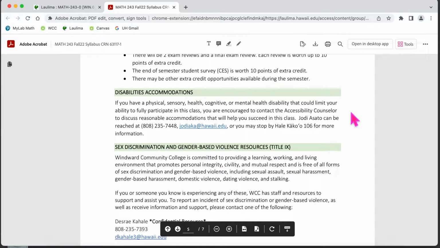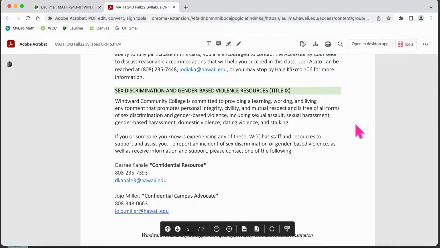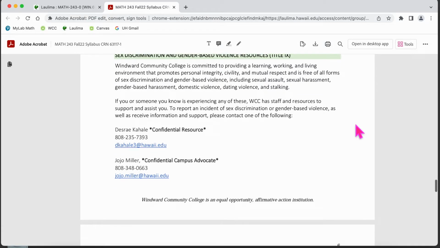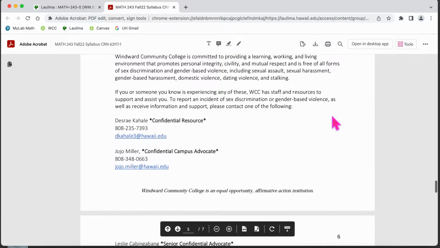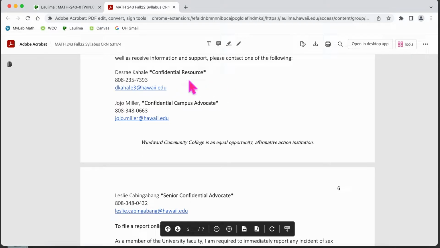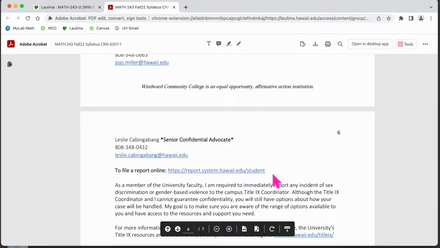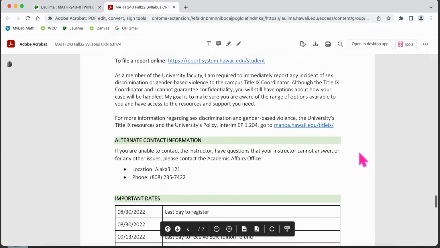Disabilities, if you have a disability, our new disabilities counselor is Jody Asato, and her contact information is there. Title IX resources, discrimination and gender-based violence resources. So if you have an issue there, we have 3 contacts. We have a confidential resource, we have a campus advocate, and a confidential advocate. If you prefer to file a report directly online, you can do that as well. And some alternate contact information in case you can't connect with any of those other resources.